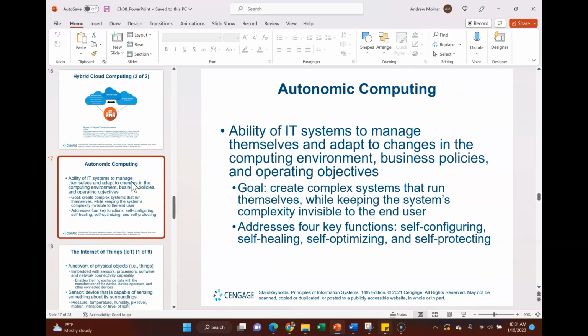Now I wanted to mention autonomic computing. This is the ability of a system to manage itself and adapt to changes over the computing environment, to your own business policies perhaps, or to other operating objectives. GCP allows for this, and it can be self-configuring, self-healing, self-optimizing, self-protecting. It's really kind of neat. I think I posted a link online about that.